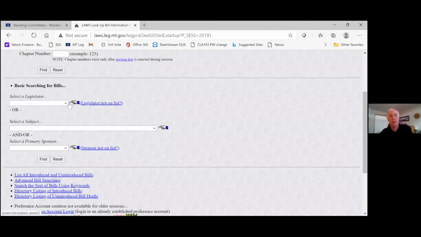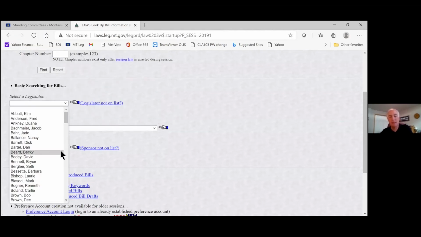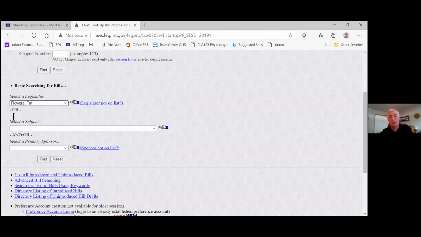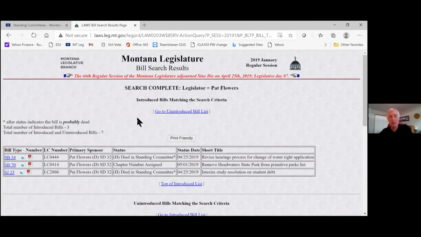And you can see there's bunches and bunches of subjects that will come up here with this drop-down arrow. But maybe you say, no, I'm really particularly interested in something that Pat Flowers is doing. And so you just fill in Pat's name there, and when you click on find, up would pop the opportunity to, it's slow. You can see we're still circling here. But this should come up. Here we go. So these were the bills that Pat Flowers, your local senator here, introduced in the 2019 session.